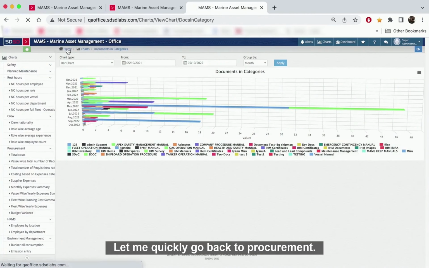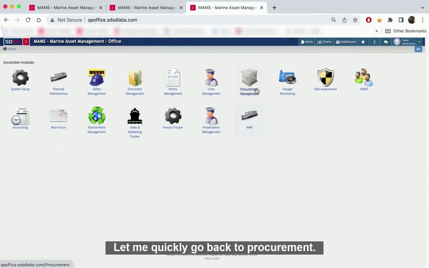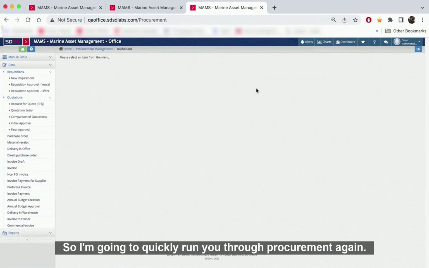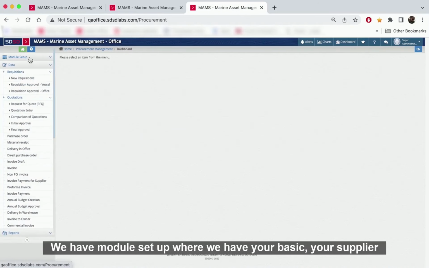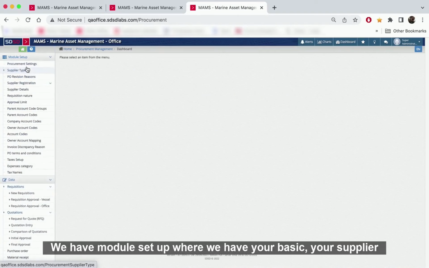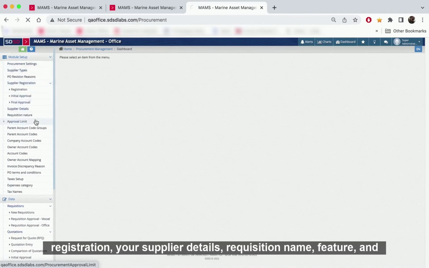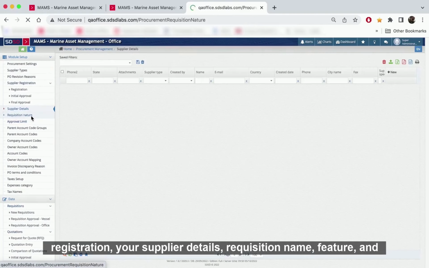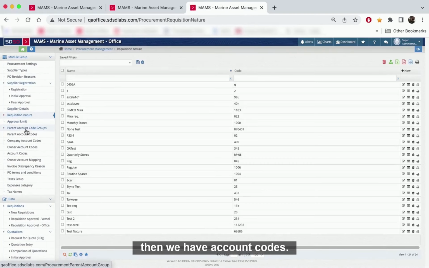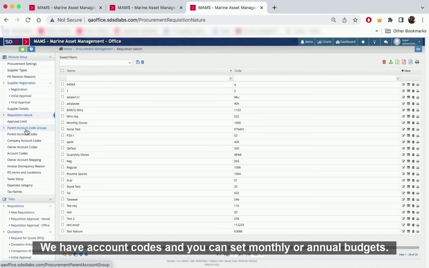Let me quickly go back to procurement. So I'm going to quickly run you through procurement. Again, we have a module setup where we have your basic supplier registration, your supplier details, requisition nature, and then we have account codes. We have account codes, and you can set monthly or annual budgets.